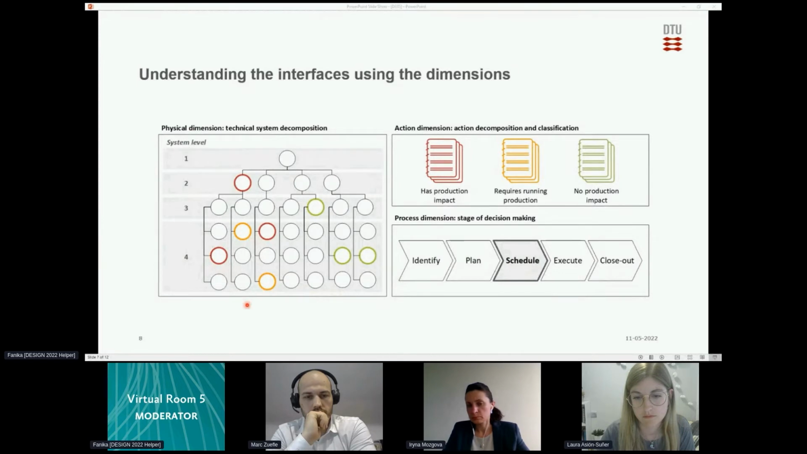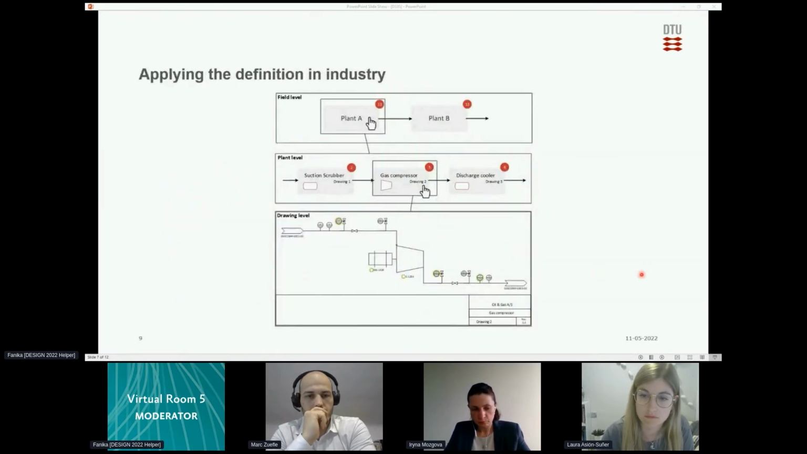And so this is how we define the interfaces, the commonalities across maintenance, to make these decisions on the impact. And so we applied this in industry, in an oil and gas context.